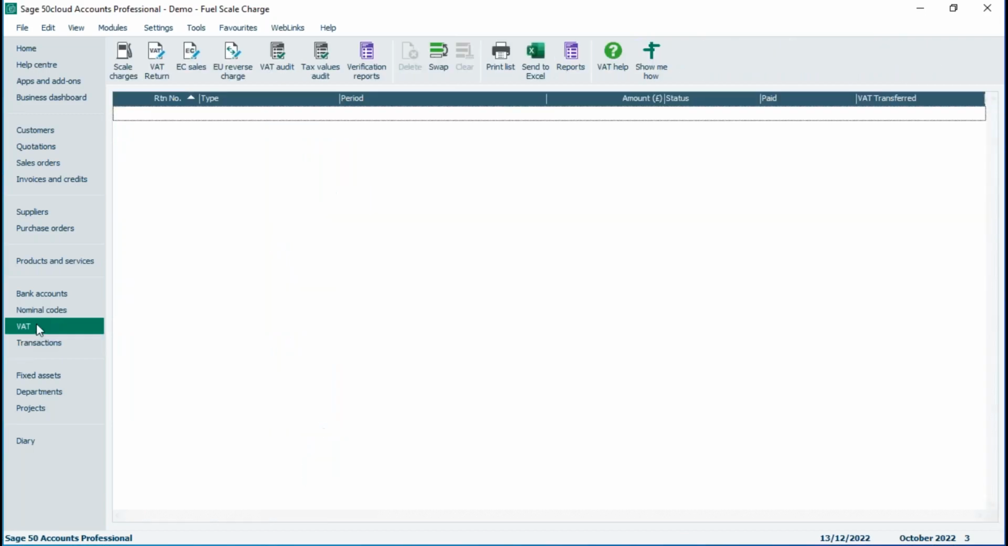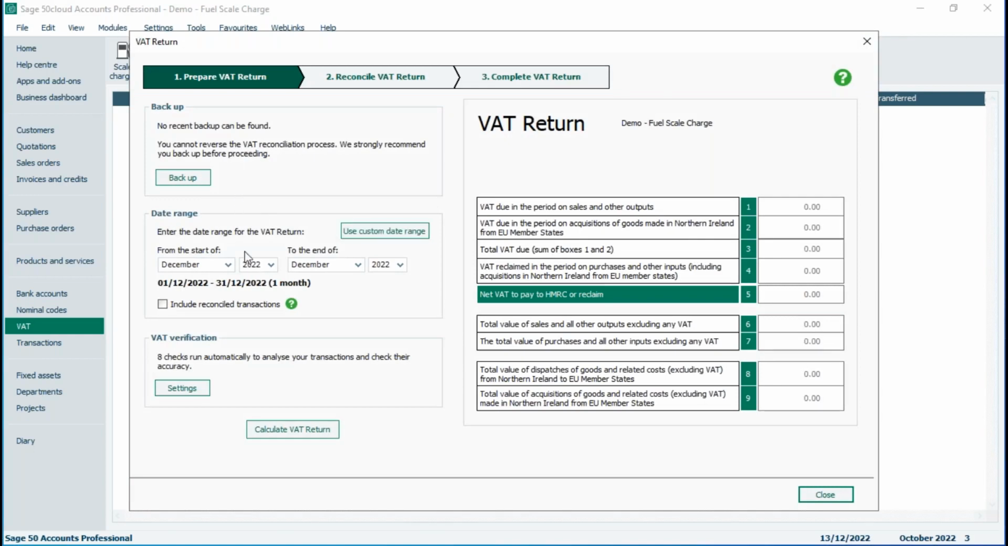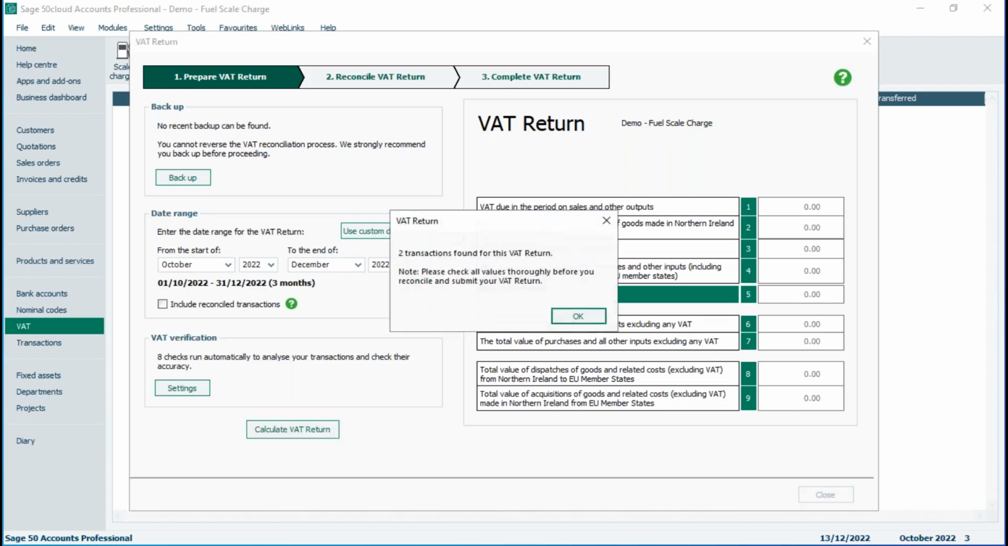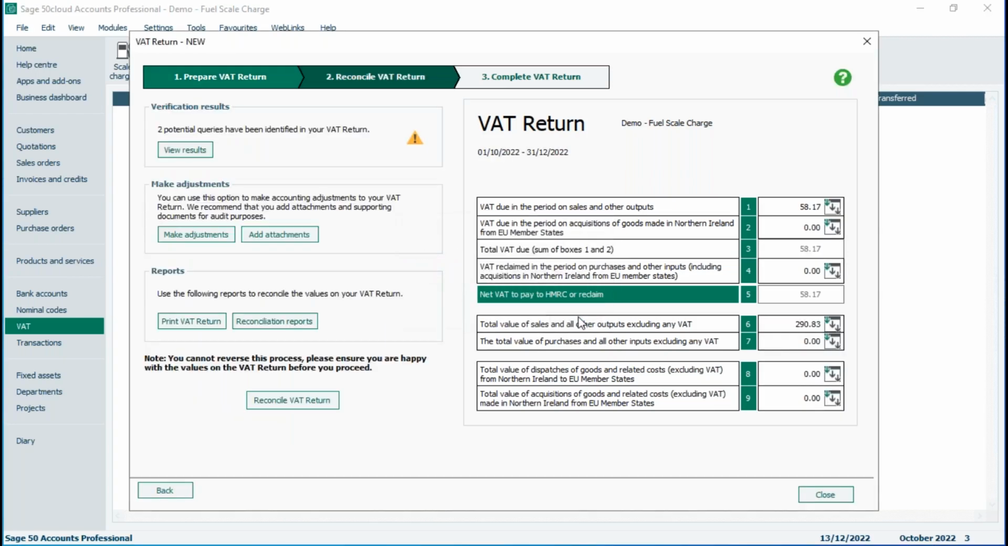If I go into the VAT return, I just calculate a VAT return. I'll do it for a quarter, not that it makes any difference on this set of data. I'll just calculate the VAT return. It tells me it's found the two transactions that I've entered. And again, you can see the adjustment should be declared in box 1.